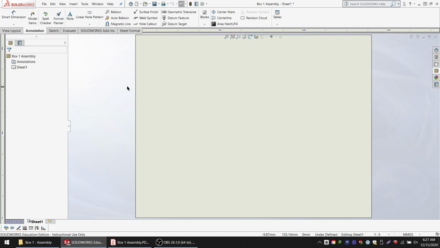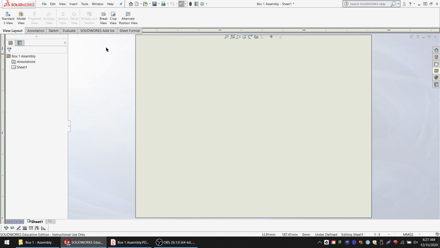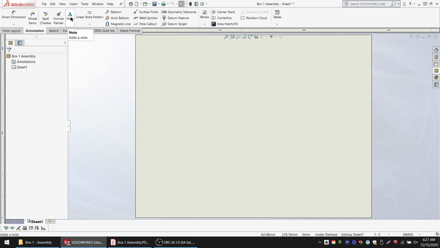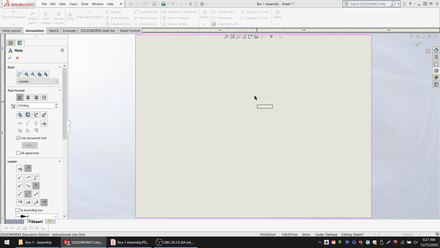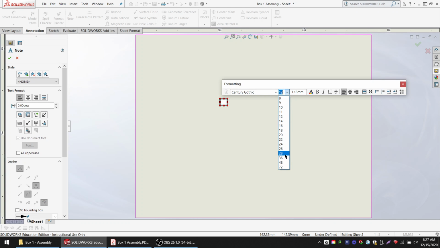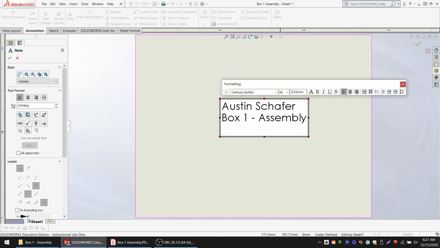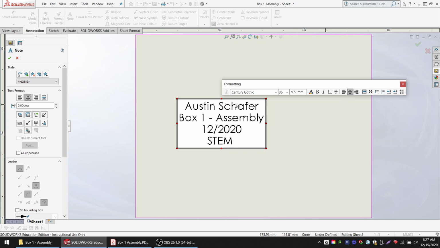Alright, so we're going to start with a title page. The title page is going to be your first sheet, and we're going to use the note tool. Okay, so you click on the note tool, then wherever you click will start the text box. So we'll just click there. I'm going to change my font up to be something bigger, maybe 36. Then you just want to type some information about what is going to be inside the packet. So box 1, assembly. Did this on 12/2020. That's for STEM, whatever grade you're in. Okay, and then maybe you want to center that.